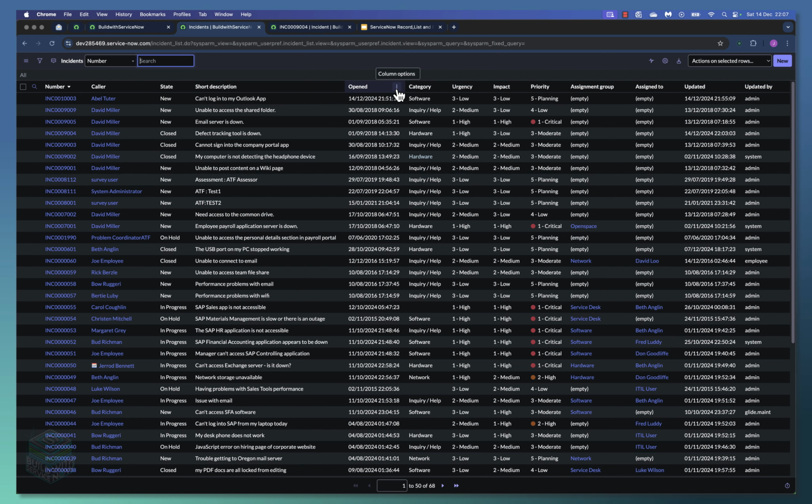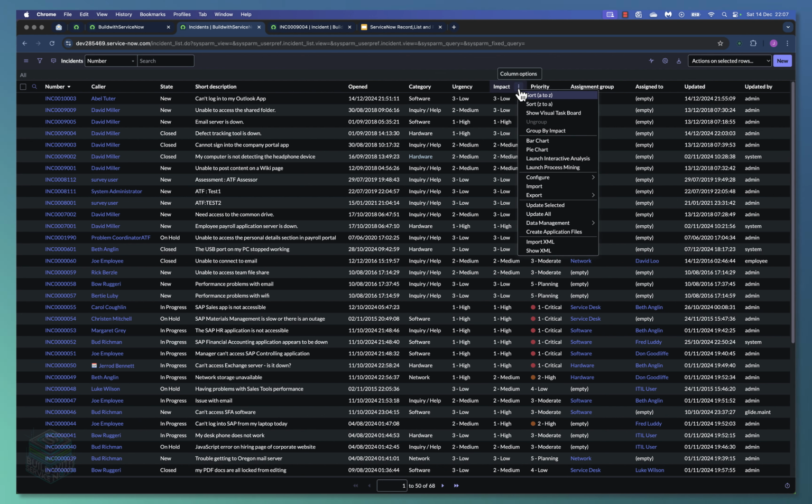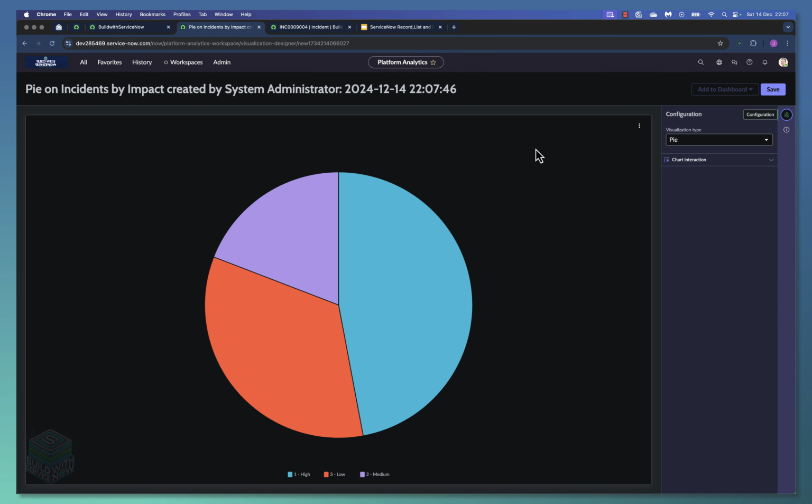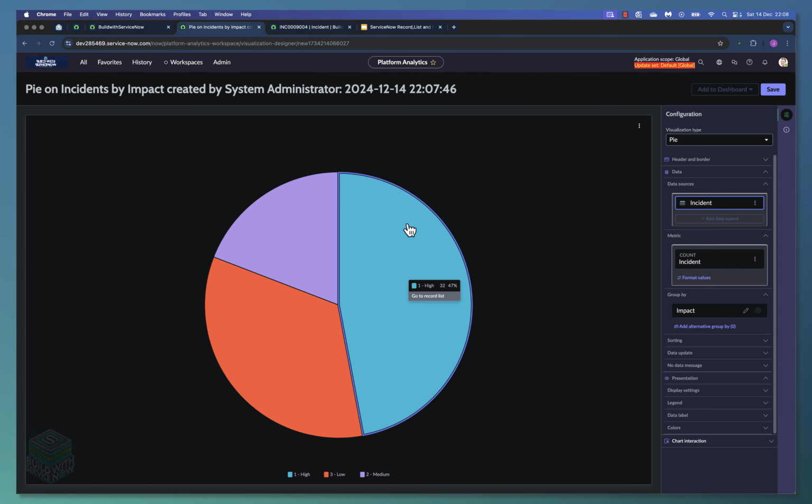Now, other functions of this same list options, and we come here. Now we click on pie chart. It has created a report in the pie chart format.